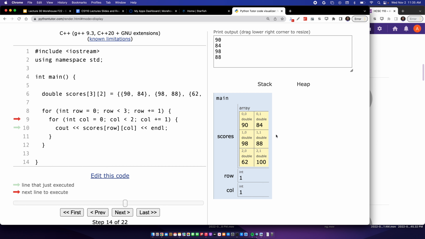And now column is 2. That's not less than 2. Technically, we'd be here if we tried to process this, and we would get what we call an index out of bounds exception. But fortunately, we set up our for loop correctly, so we can exit this inner loop. And what happens to row in the outer loop? Yeah, row goes up to 2. So now we're going to process this last row. Okay? And for this last row, the col gets reset to 0. So row 2, column 0, what is that? 62. And then row 2, column 1, 100.